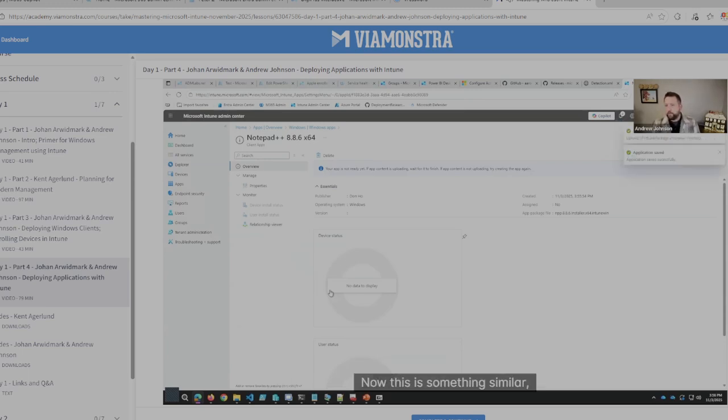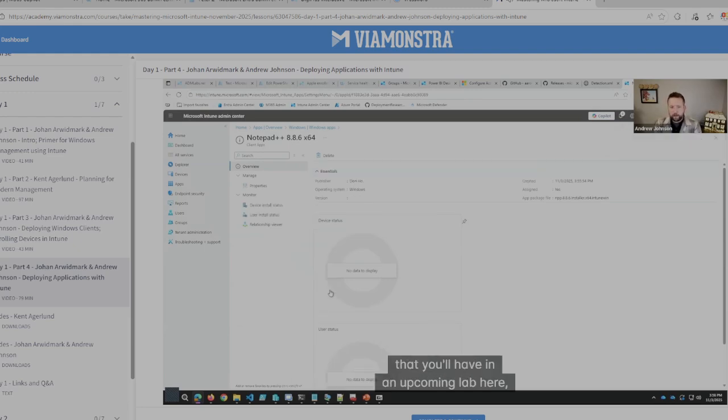Now, this is something similar that you'll have in an upcoming lab here, and you'll be able to see the application come up in the company portal on your own. Johan, would you like to hop to that now, or do you want to talk a little bit about scripting, or save scripting for later? Let's save scripting for tomorrow, and then we can do the app tricks first, and then we can do the lab. That would be pretty good.